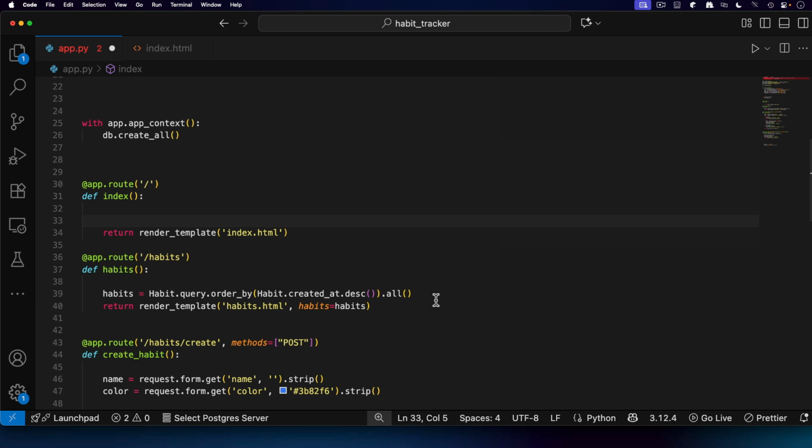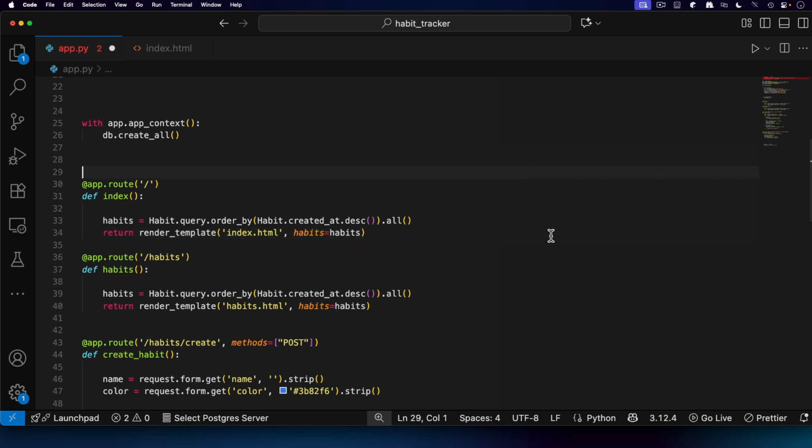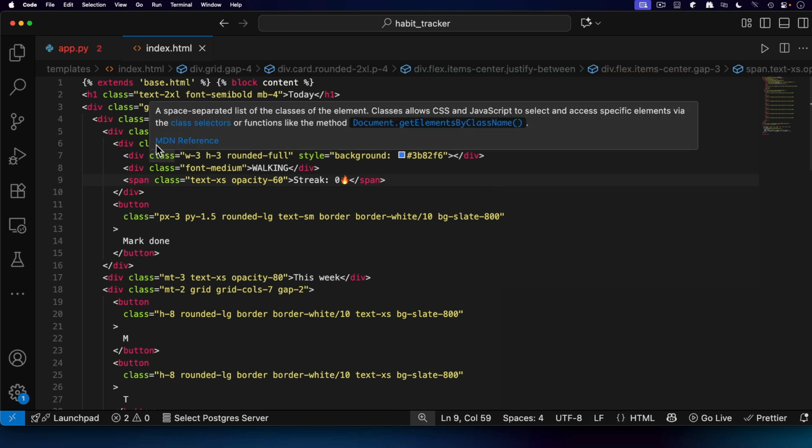So what I wanna do is I want all the habits, so I'm gonna copy this from the habits route. I'm gonna paste it in here because it's the same thing, all right? And I'm gonna pass it in just like we're doing right here. Boom, all right? Simple as that. Now we're gonna go to index and we're gonna display them, right? So let's see where we're gonna be displaying these habits.